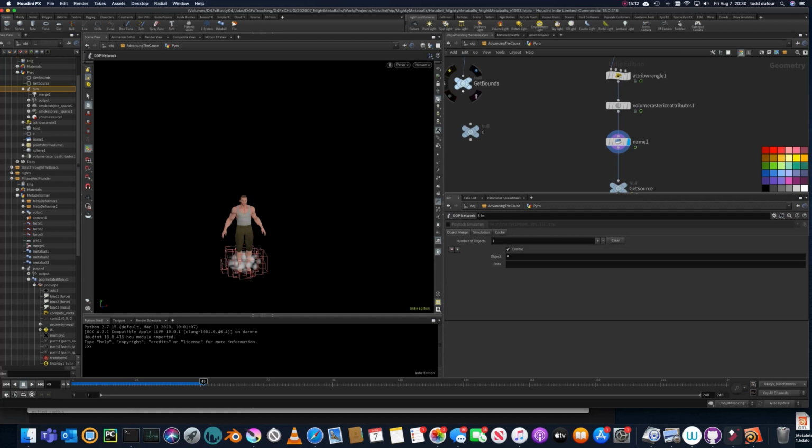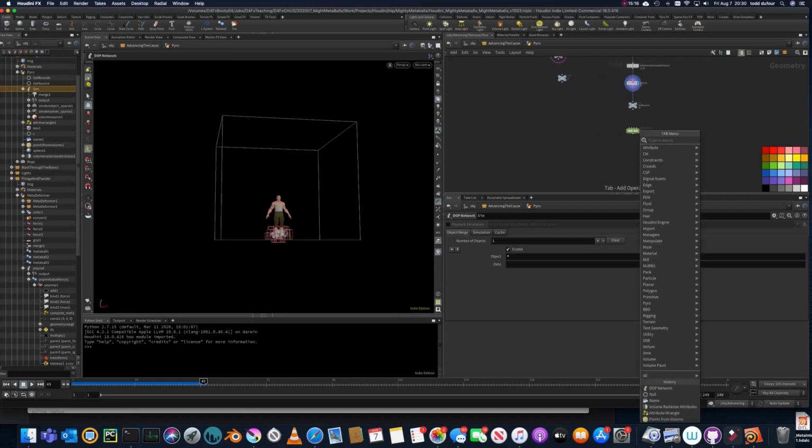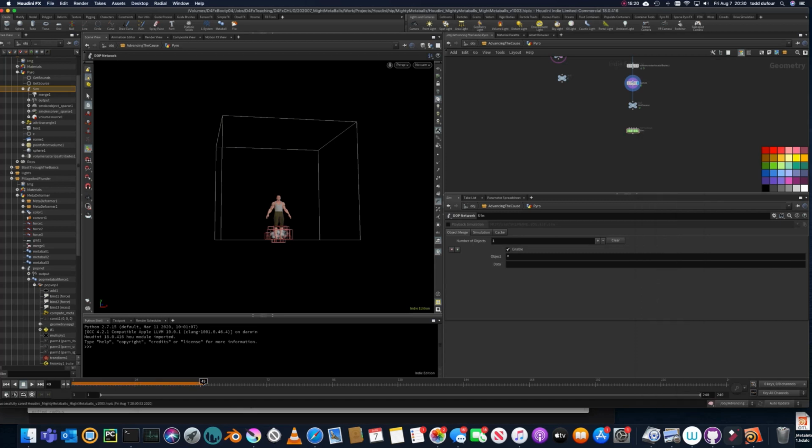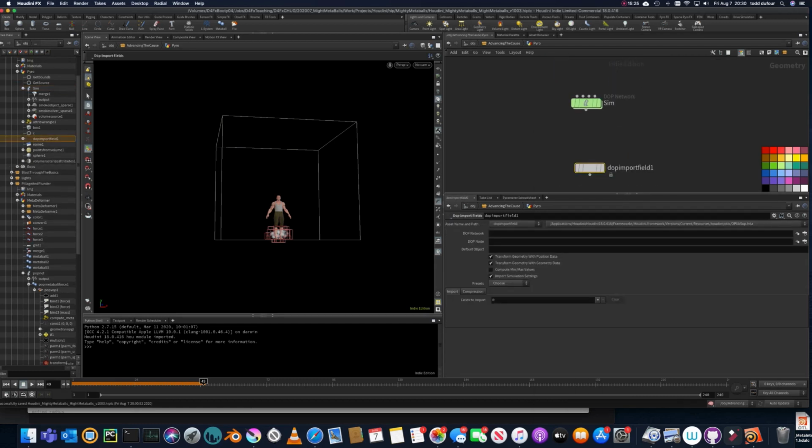How big was that bounds allowed to get? Our bounds was allowed to get pretty big. So we're going to come out here. We might as well import the fields. Save. We've done a lot of work. So tab, import, dot import fields. And I just kind of drag this guy into there.